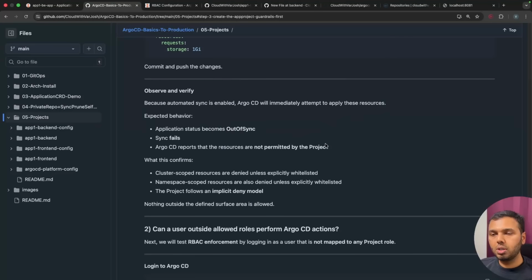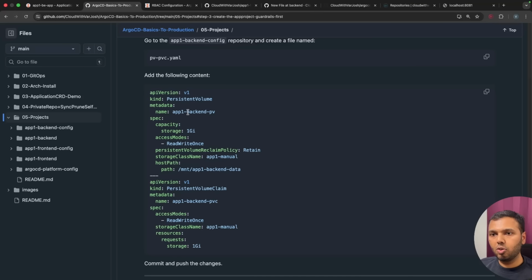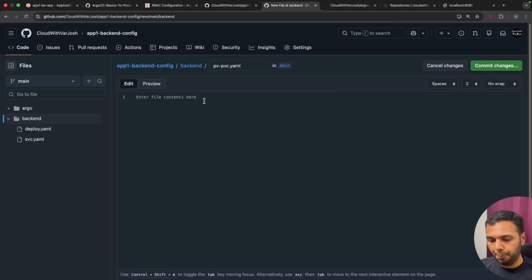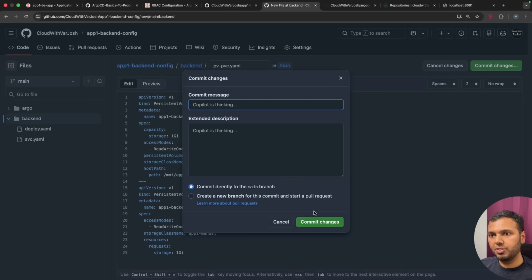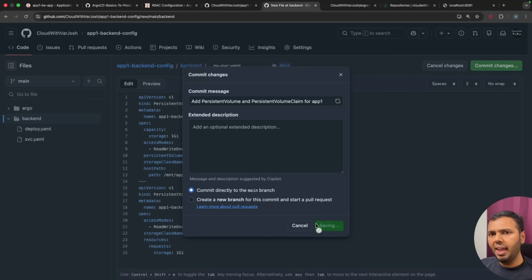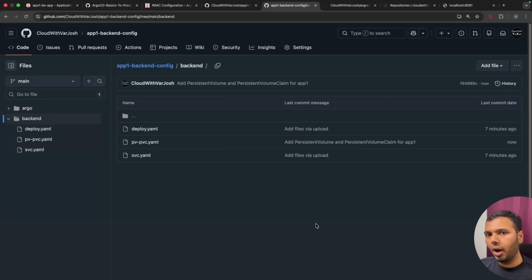I'll scroll down and here it is. So here we are creating a persistent volume and then a persistent volume claim. So I'll copy this. I'll go to new file here. I'll paste this here, and then I will click on commit changes.